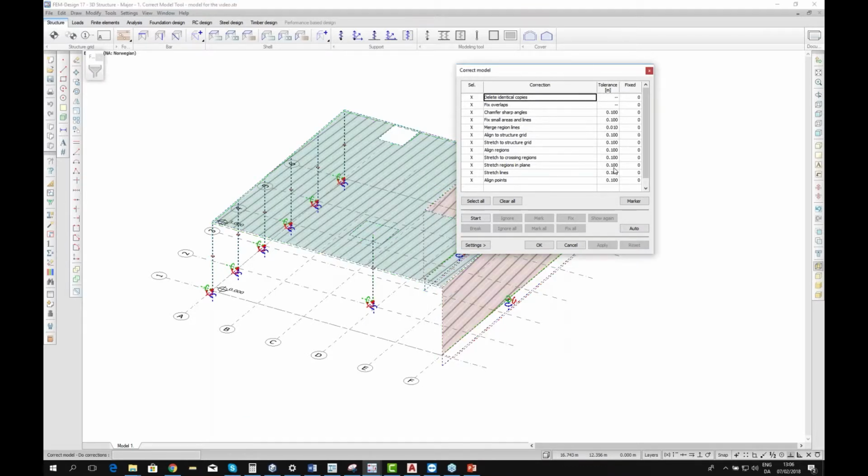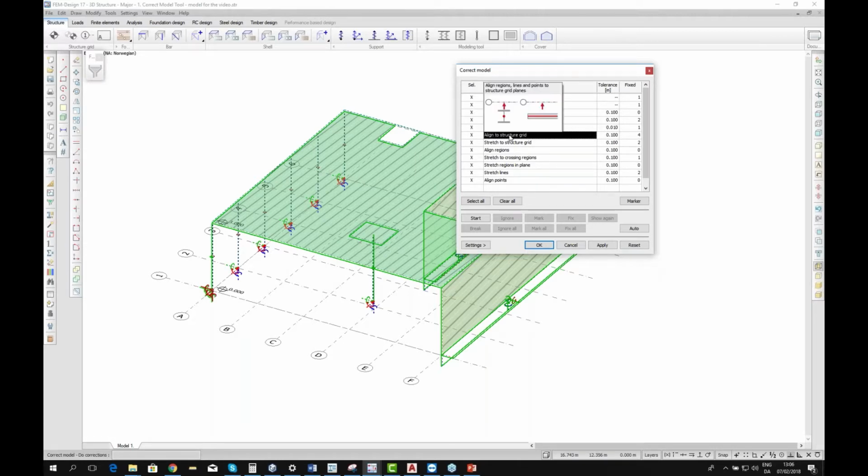If I hit reset, everything is back to the initial, and I can go ahead and choose what operations I need, because now I know where my errors are. I can just do it one more time so I can actually show you. You see there will be a number in the fixed column showing me that there were 4 errors in the align to structure grid correction. So I know that there will be an align to structure grid problem.